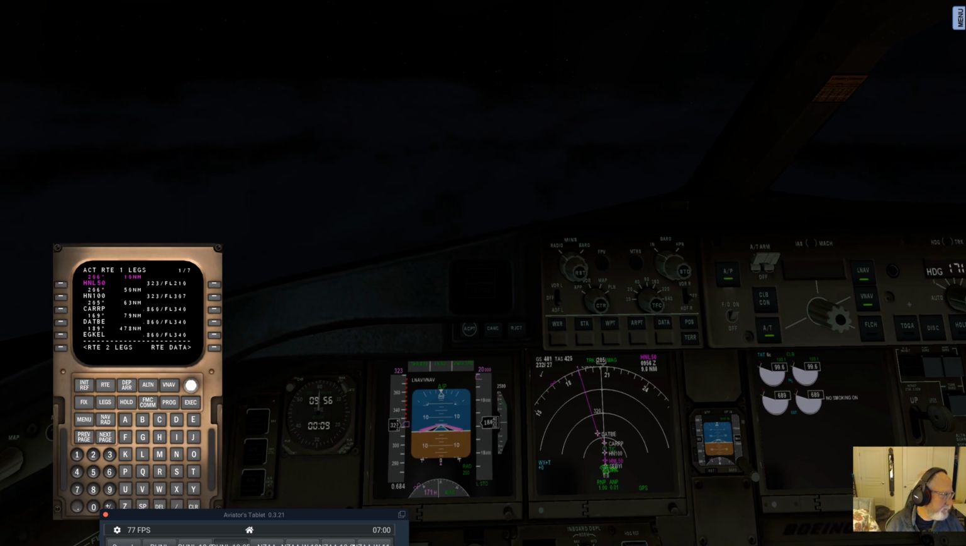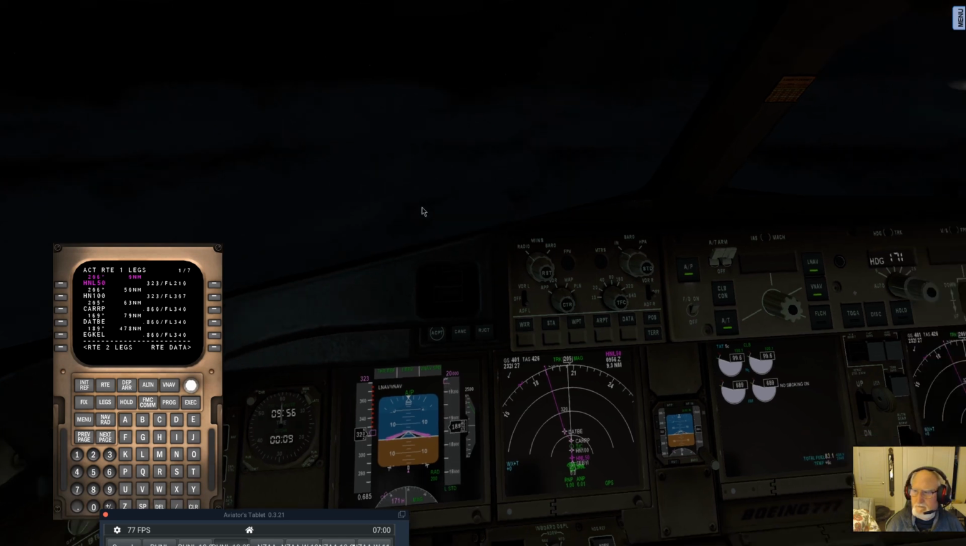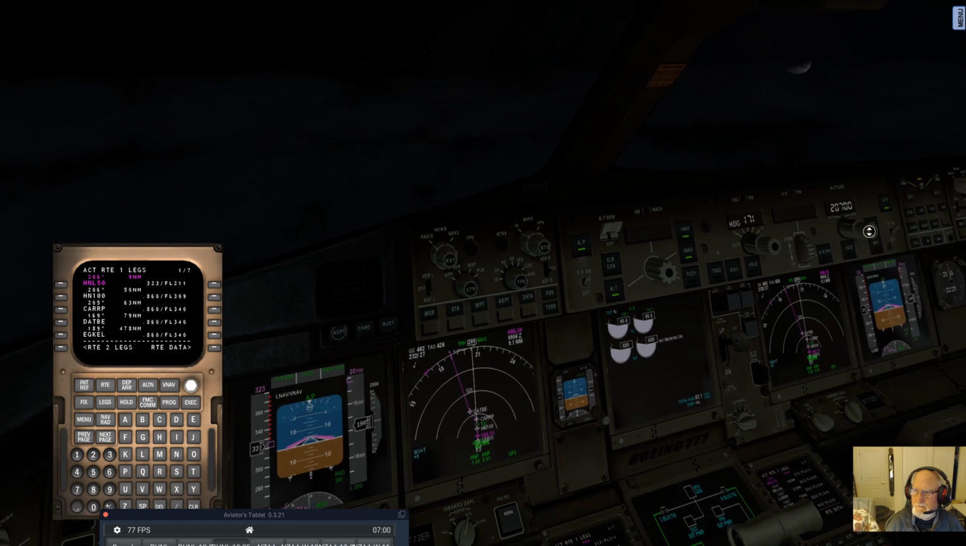New Zealand Niner, climb and maintain flight level 280. Climb and maintain flight level 280, New Zealand Niner.